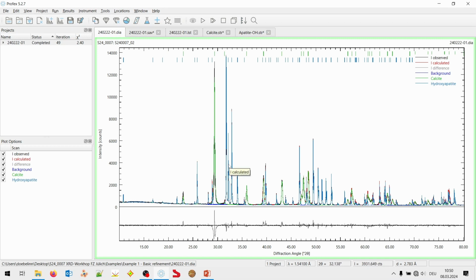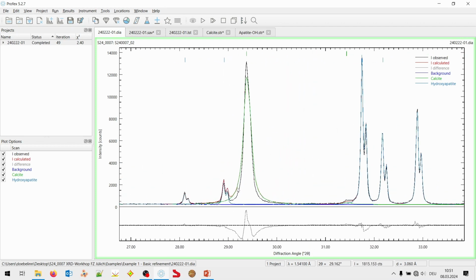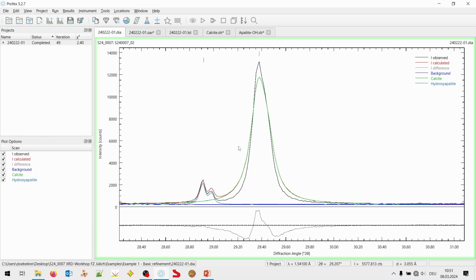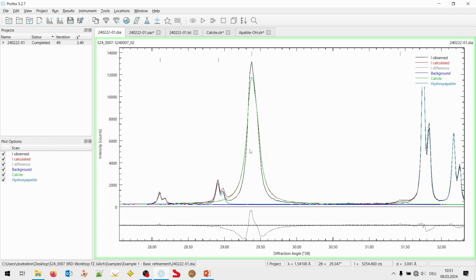Yesterday I spent a lot of time explaining that you have to understand what we see in the diffraction pattern and how this is related to the crystal structure. And this is exactly what's important now. We see that the refinement of this data set is okay-ish, but it's not perfect, especially the strong calcite peak here. There's something wrong with the peak shape. And now we have to understand what we change in the structure files to improve this fit.